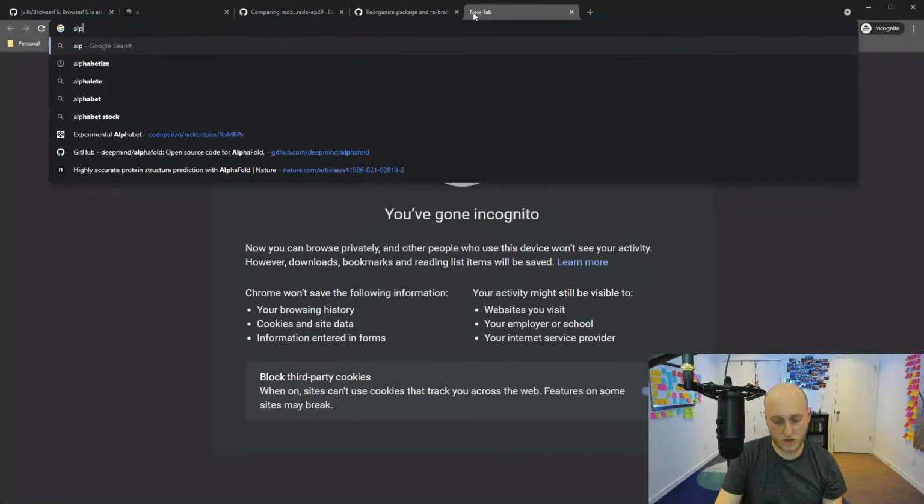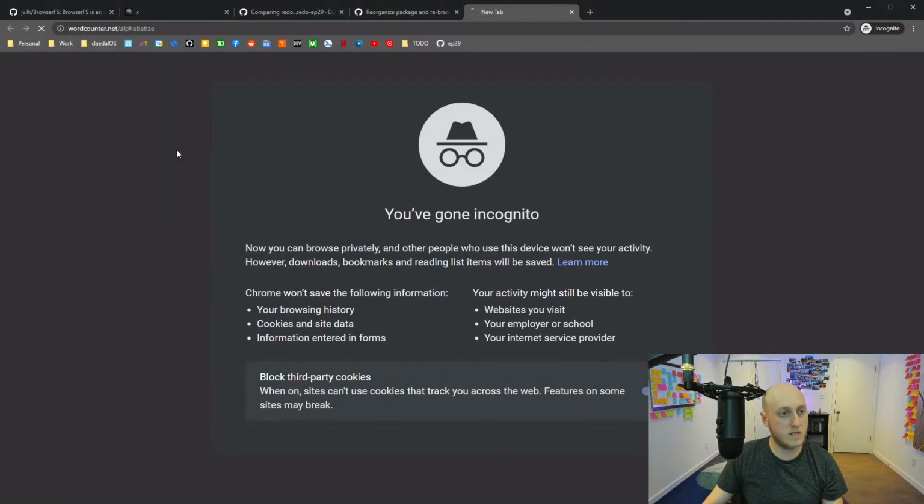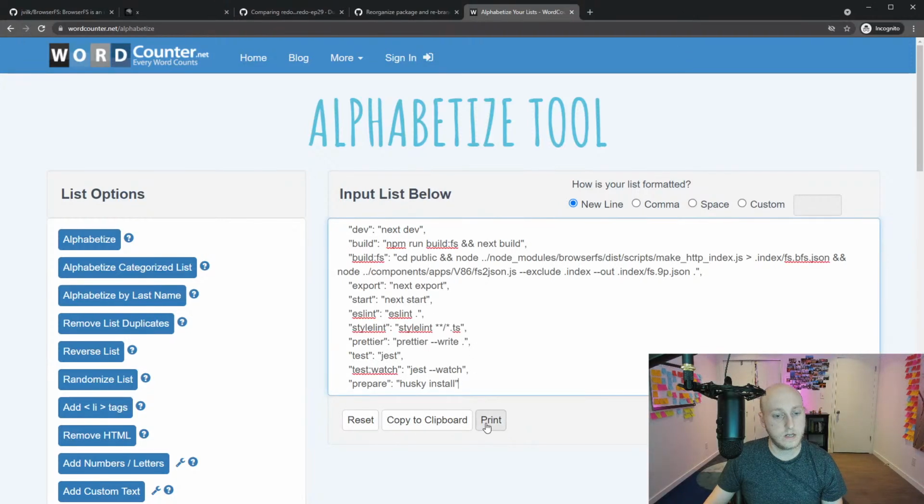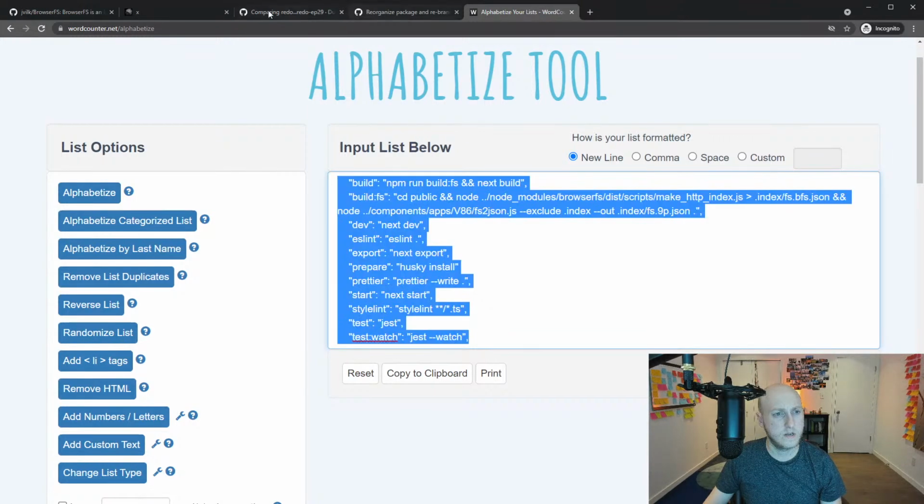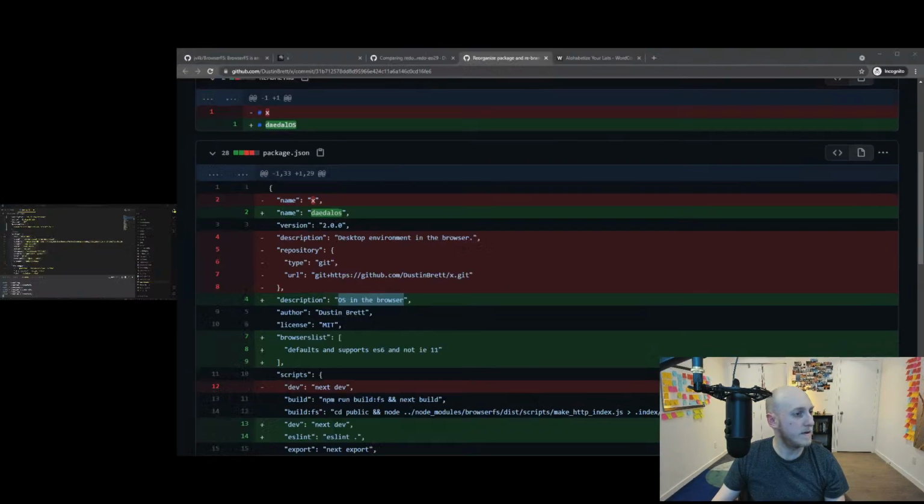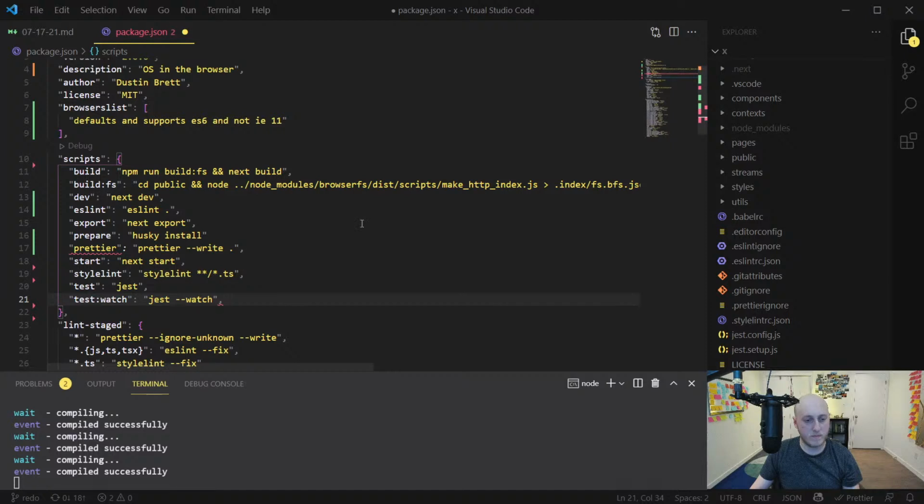I'm going to use the alphabetize lists website because it works. Alphabetize. There we go. There's probably a better way to do it, but that worked. Fix our commas. Just to keep it organized, honestly. I prefer it alphabetized.